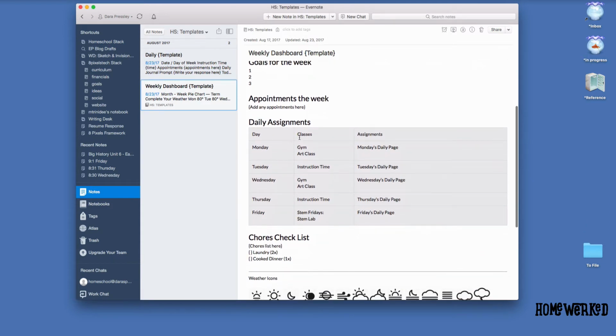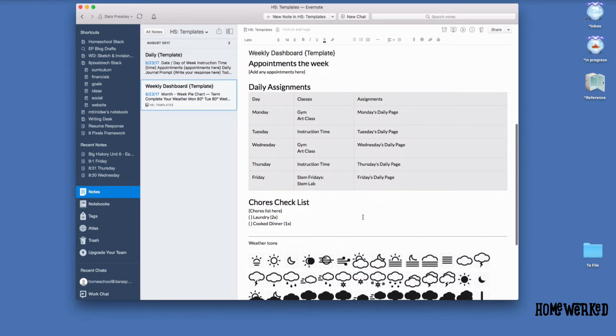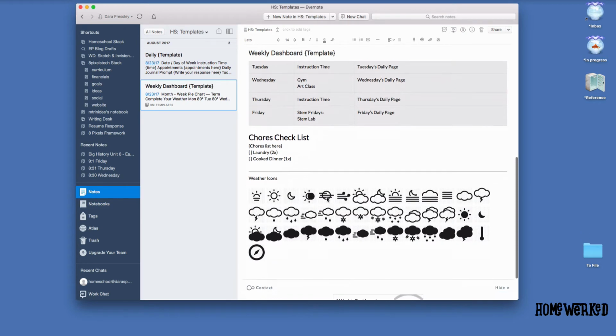And then here in our daily assignments, I actually have his class schedule. So gym and instruction times are things he does with me, but he actually takes his art class outside of the home. So keeping track of those, and then STEM Fridays is when we do both our STEM lab and computer studies. And then the idea is to link this to the daily schedule. And then down here, I just have some notes.